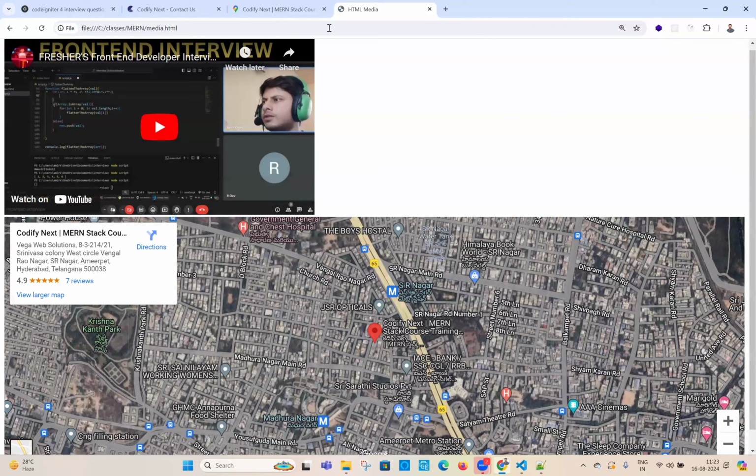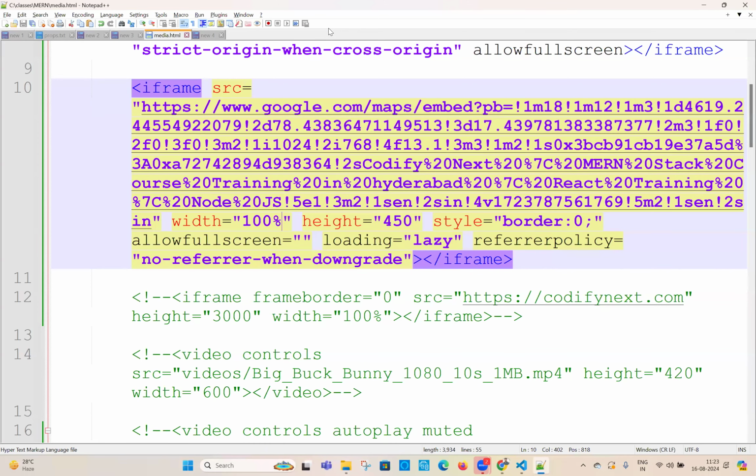So this way we can add external websites. These are all external website links. How do I link them into my website? Yes, this is the way.